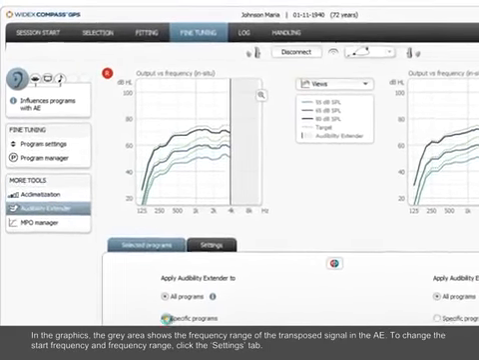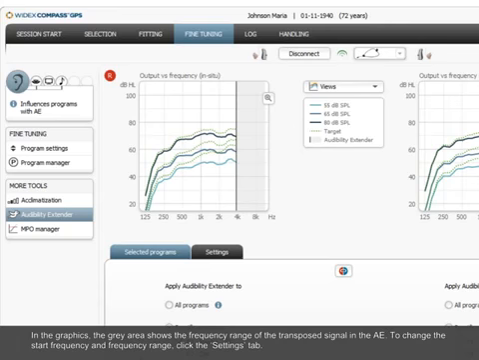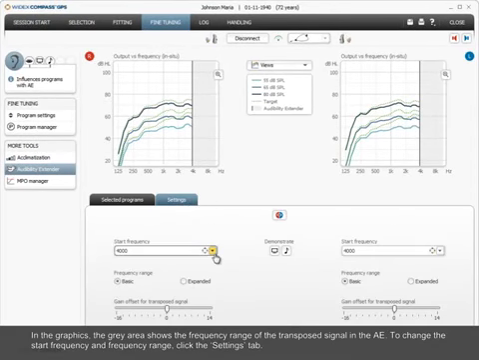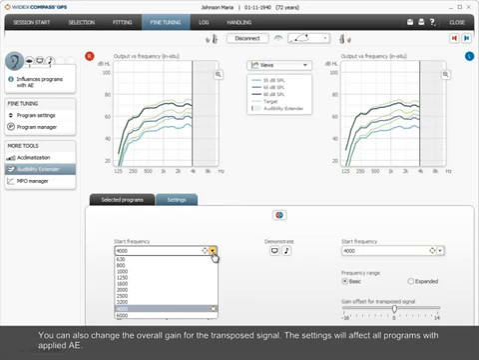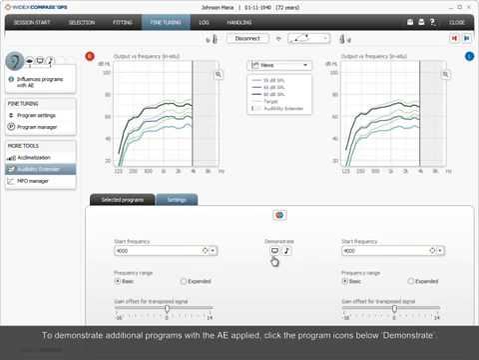In the graphics, the gray area shows the frequency range of the transposed signal in the AE. To change the start frequency and frequency range, click the Settings tab. You can also change the overall gain for the transposed signal. The settings will affect all programs with applied AE. To demonstrate additional programs with the AE applied, click the program icons below Demonstrate.